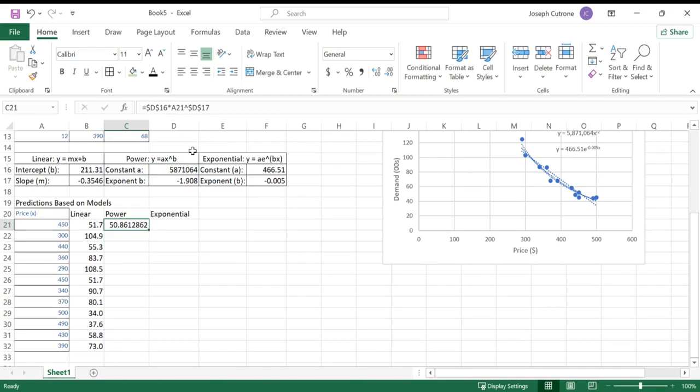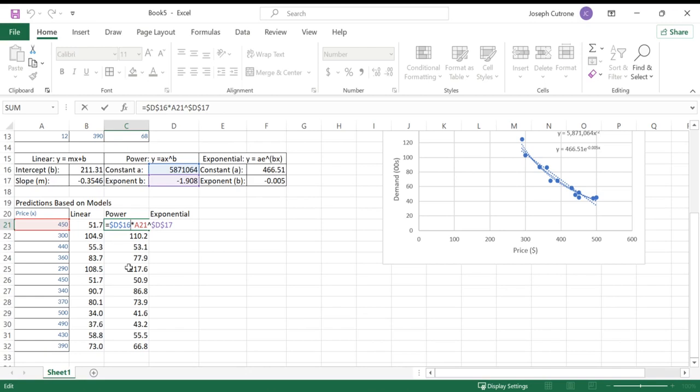I get some number. There's more decimals than we'll ever need. So let's shrink the decimals now before I drag it down. And the power model gives me its prediction. Now, these will be off from the actual data values, and in a second, we're going to measure how far off we actually are. So there's my power.